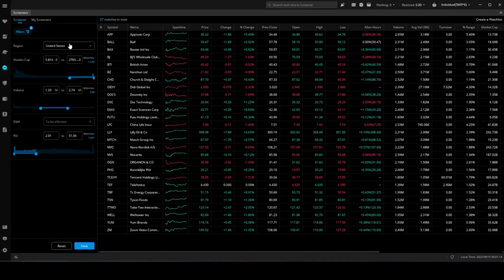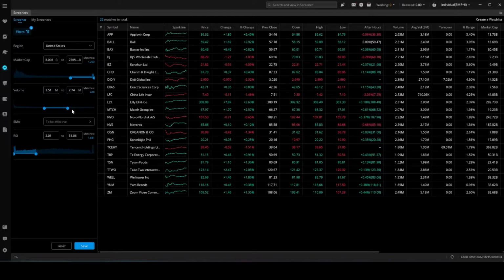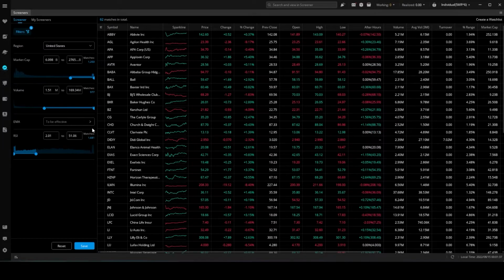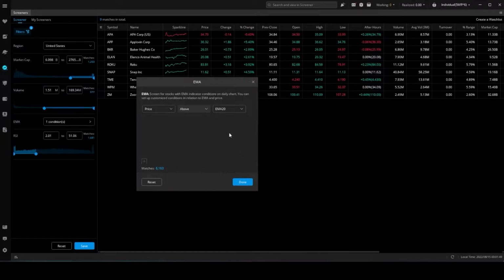So for this, we want to choose the United States with a very large market cap, say 5 billion and above. And again, it allows you to either type in the box or use the slider bars. So we'll say above 6 billion. We want it to trade above, say, 1.5 million volume on average every day. And we'll go into the EMAs. So we want price or the EMAs. Let's go with price. So we want price to be above the daily 20 EMA.